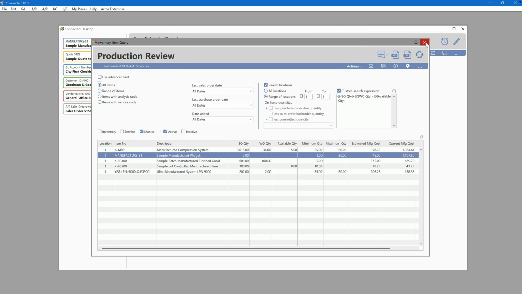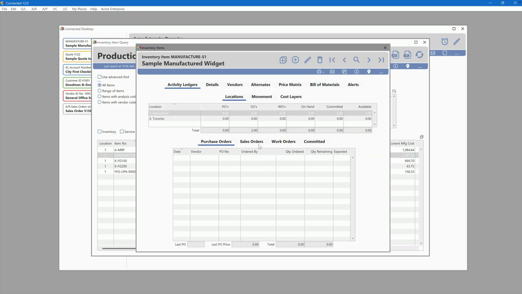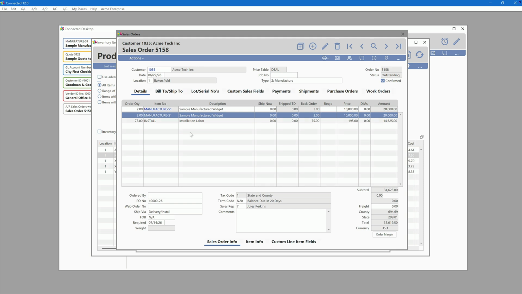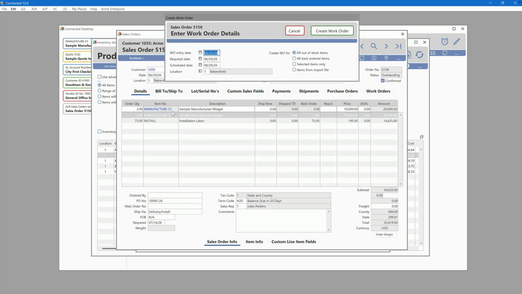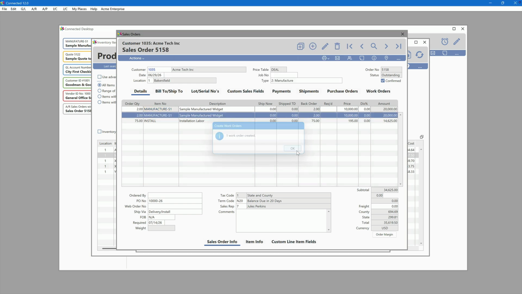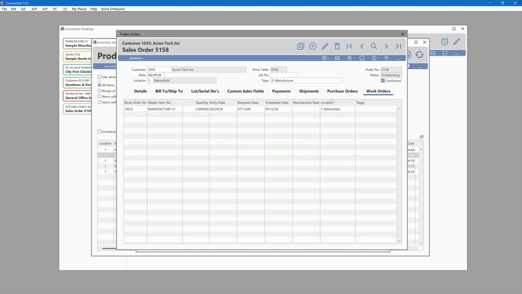Drill into any manufactured item to see exactly which customer orders require inventory, the quantities needed, and when those items are scheduled to ship. Create a work order directly from the sales order using the Actions menu, then schedule it for production. Because the work order is linked to the customer's order, production requirements, inventory demand, and order status remain connected throughout the entire manufacturing process.